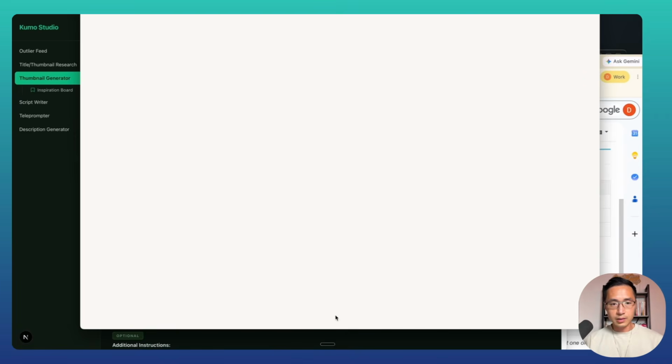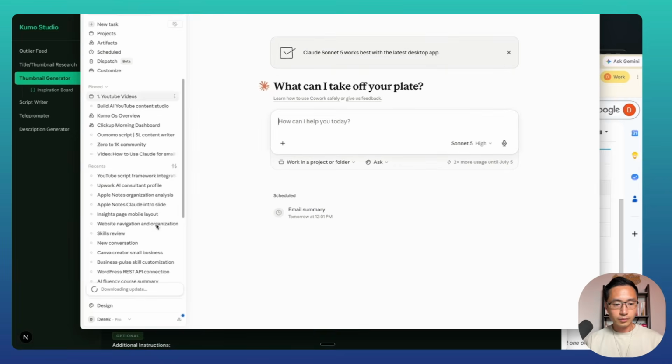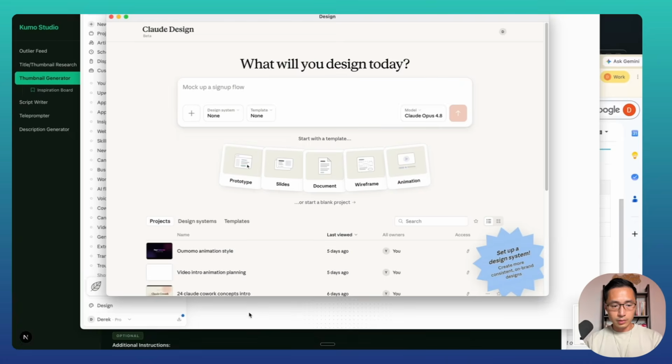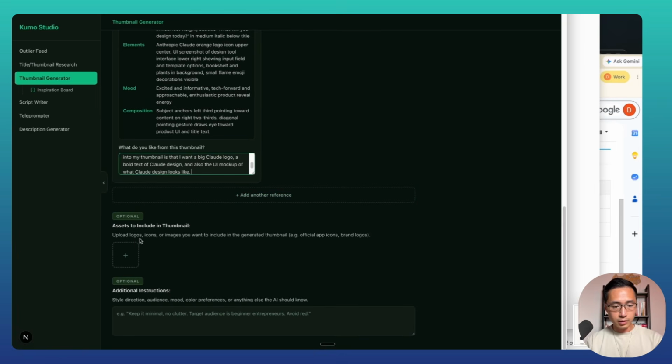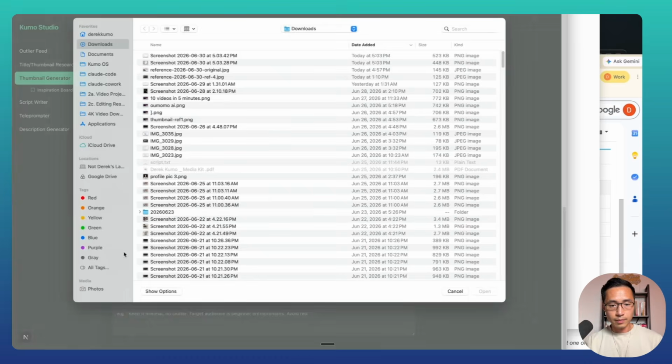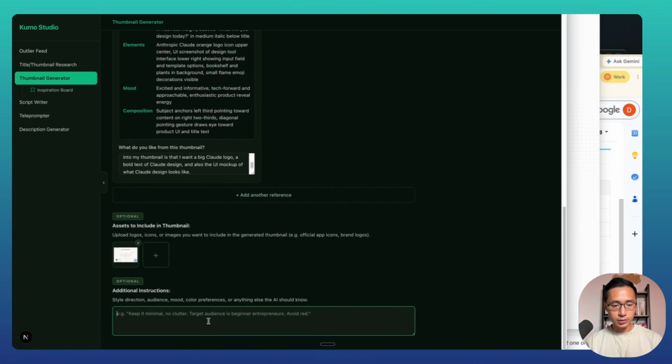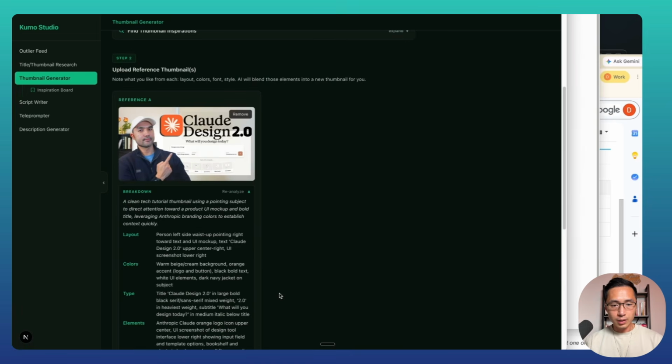So let me take a screenshot of Claude Design and then come down here. Let me just screenshot this. So we could use this, and then what we can do is include it in the assets to include in the thumbnail. And I'll also add in the additional instructions: I've uploaded a screenshot of the actual Claude Design UI so that we can incorporate that into our thumbnail. You can make the corners more rounded. I think a rounded corner on this specific UI photo will look good. So that's what we have so far.